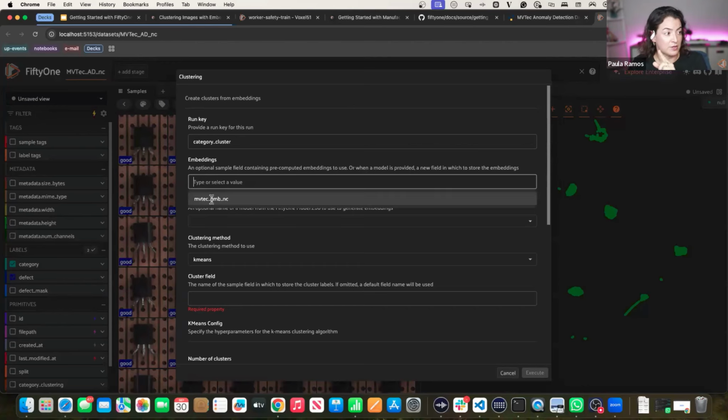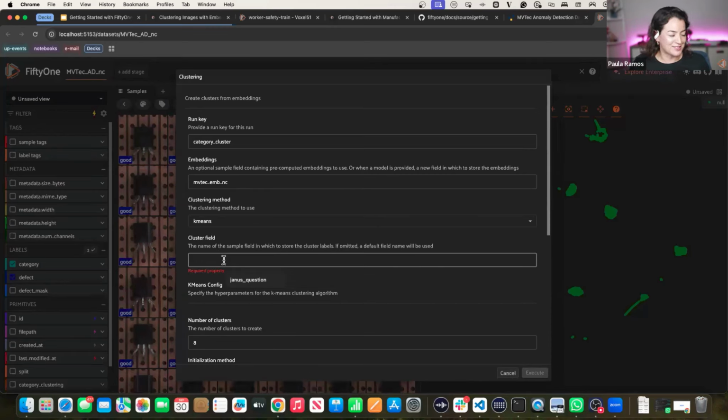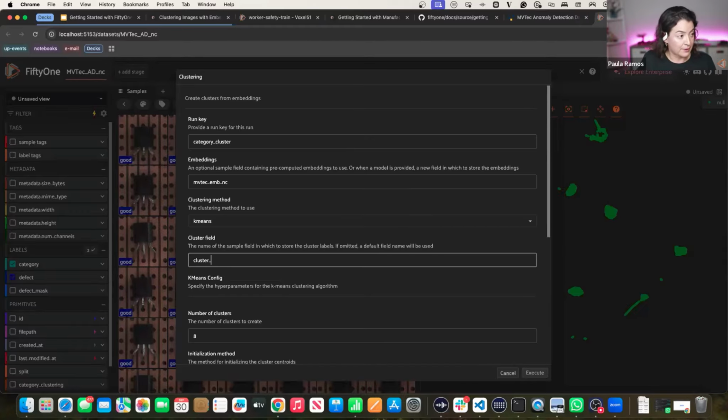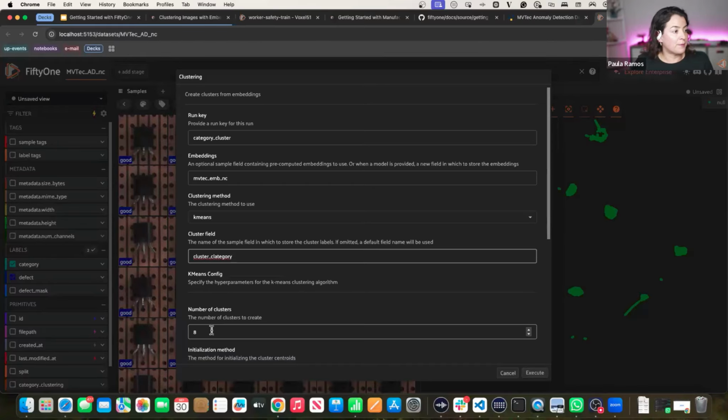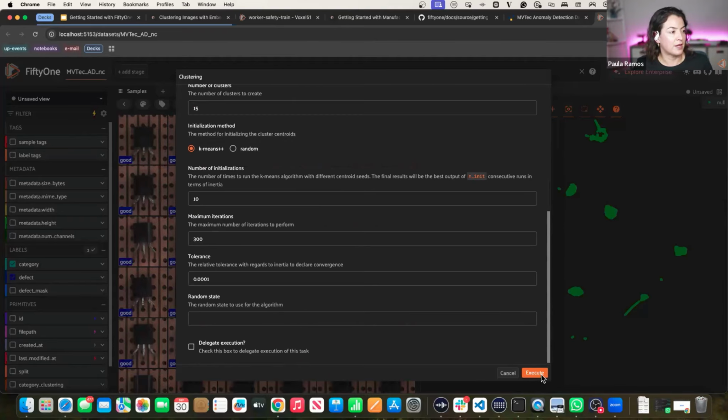And you need to select the embeddings. That is super important. You can select the embeddings, and you can select the method that you want to use. In the old way example that I showed you, it was k-means. So let's select k-means and the cluster field. That could be cluster category. And how many clusters do we need to put here? The number of categories we know that MBTech AD has is 15. So we can just run this and execute.